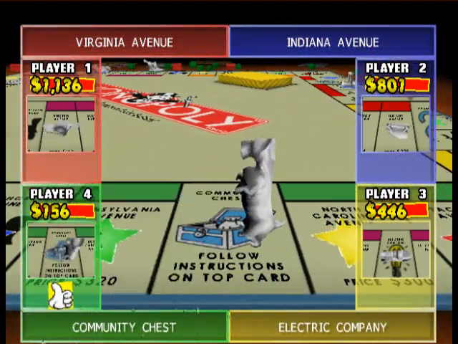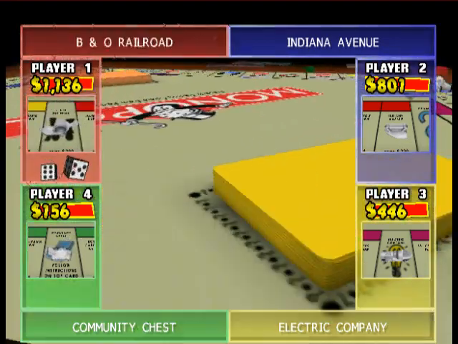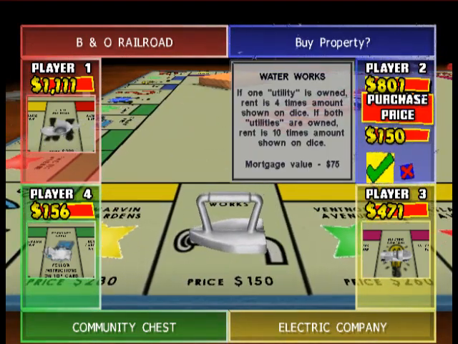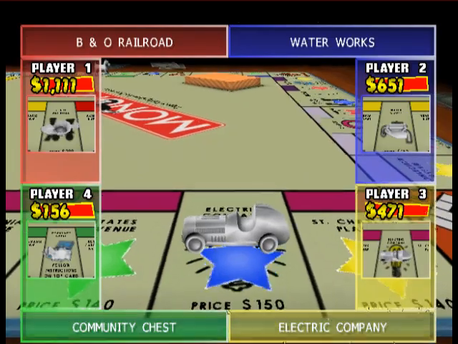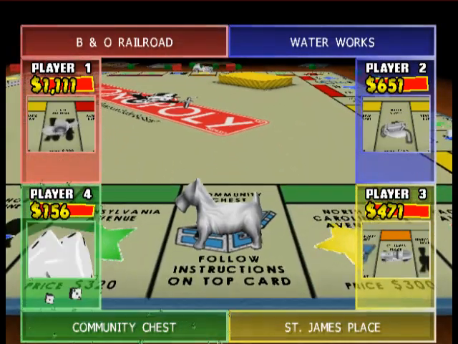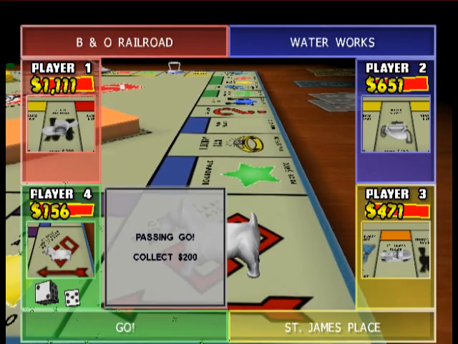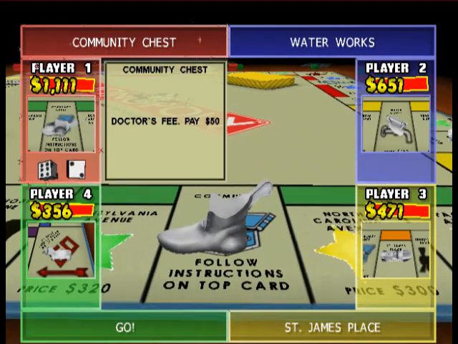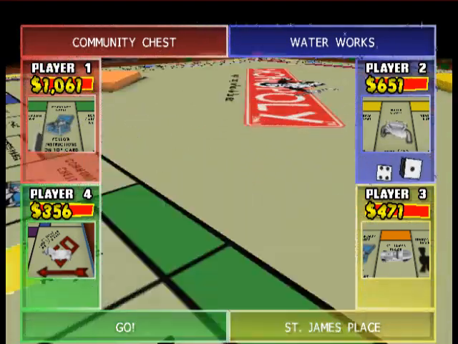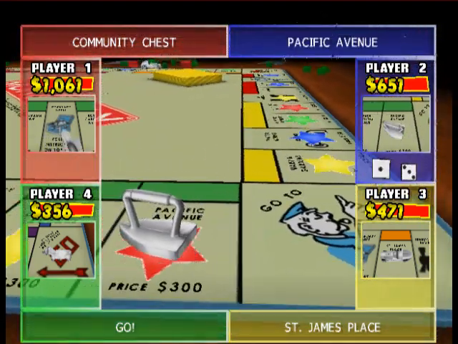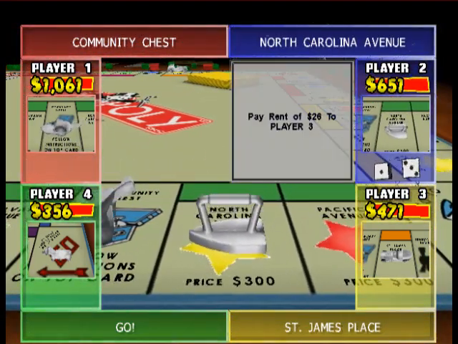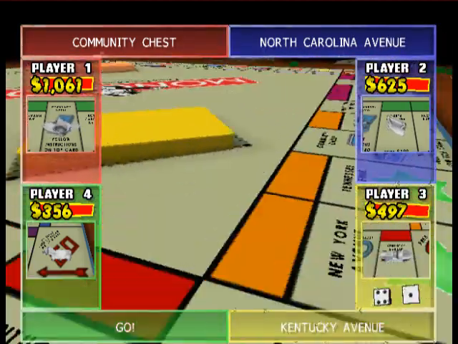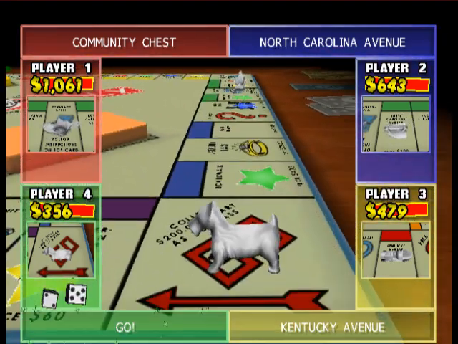You've received an income tax refund. You owe player 3 rent. This property is for sale. Do you want to buy it? You must pay your doctor's fee. You owe rent to player 3. You owe rent to player 2.